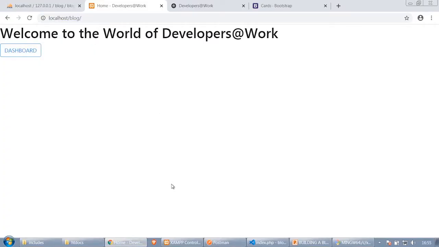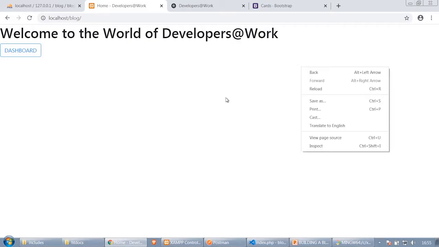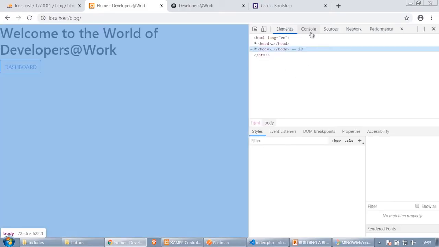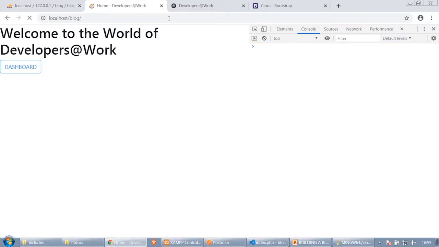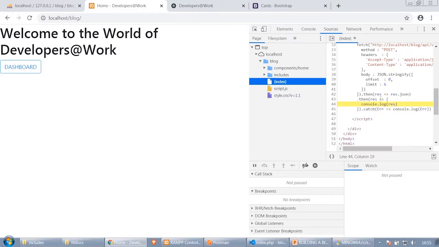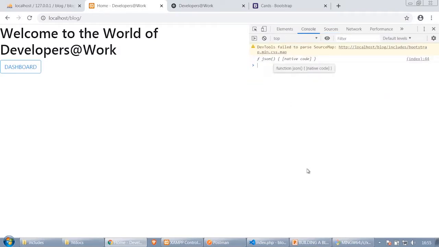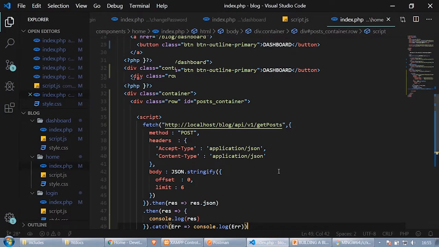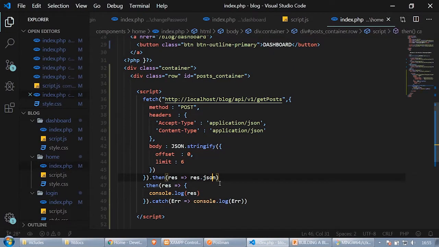So let's refresh our page and see. I'll keep my inspect element open so we'll know if any errors occurred. Console, yeah, fine, let's refresh. Yeah, there is some error. No, not an error. So we got a JSON, which is sent as JSON. Actually it should be a function, that's my bad.